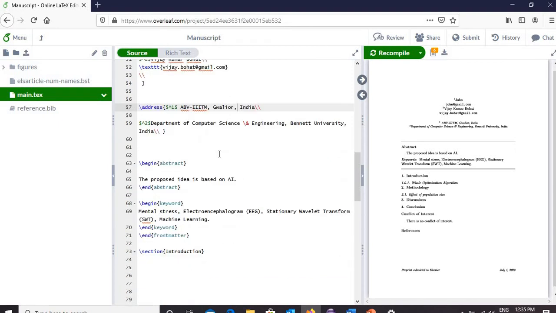The second important aspect of our manuscript is the abstract. Generally, in the majority of the templates of Elsevier, IEEE, Springer, they use this begin abstract and end abstract command for providing the space for writing the abstract. Whatsoever you write in between them will be considered the abstract, and after the abstract you're supposed to write the keywords that represent your work.